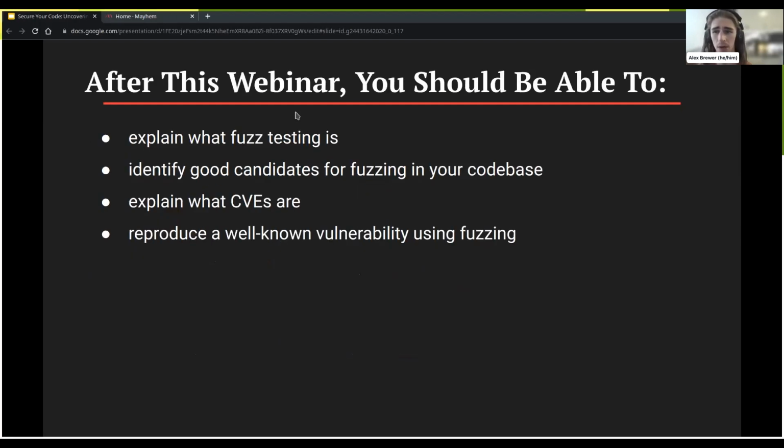All right, so at the end of this webinar, a couple things you should be able to do. You should be able to explain what fuzz testing is. You should be able to identify good candidates for fuzzing in your code base or other code bases. If you're traipsing around on GitHub and you want to find things that are interesting, you should be able to look at it and say, oh, this looks like a good candidate for fuzzing. You should be able to understand and explain what a CVE is. And you should be able to reproduce a well-known vulnerability using fuzzing. Not all of them, just the one that we're going to be going over today, but you should at least have the tools in your back pocket to be able to reproduce other ones.